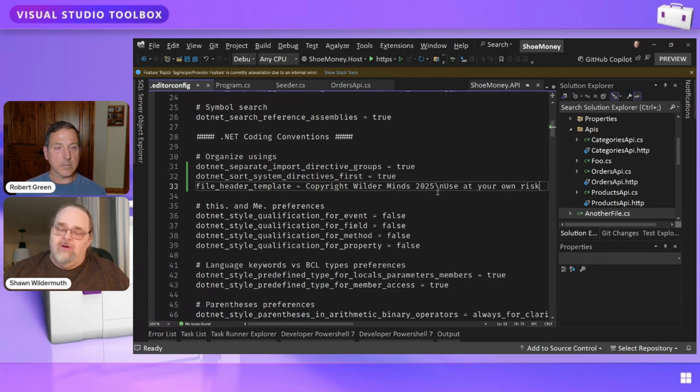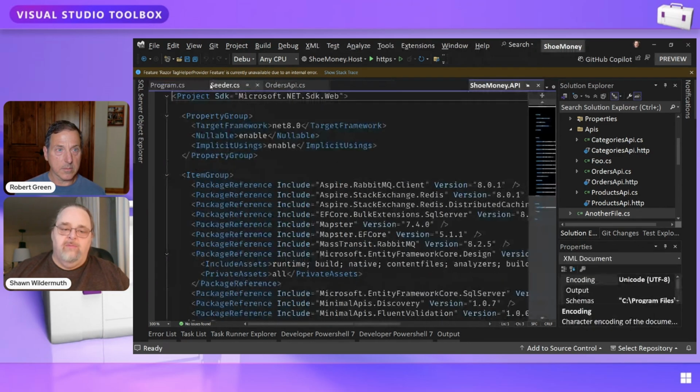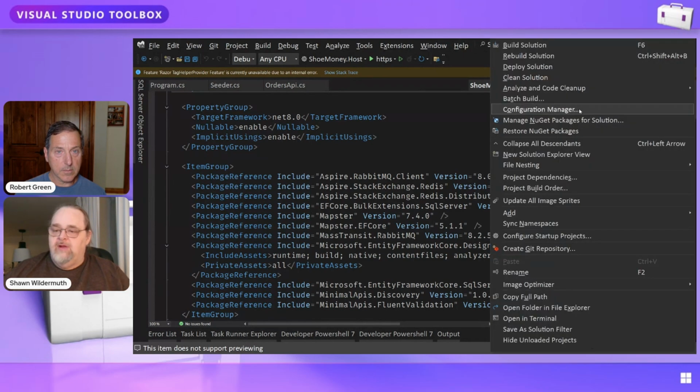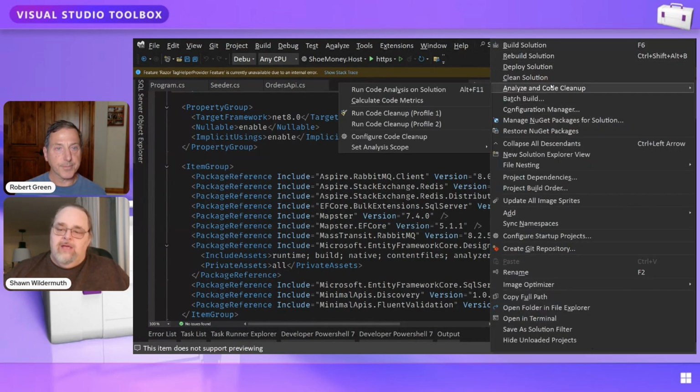Now, I haven't talked about code cleanup yet, but all of this has been sort of in the buildup, because the editor config becomes an important step to defining your rules, the way you want your project to be formatted. And if we look at our solution and right click on it, you have an option here for analyze and cleanup. What this code cleanup allows you to do is actually run on the solution or on an individual project or on an individual file some cleanups.